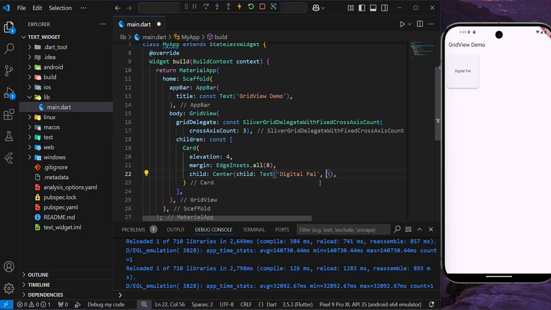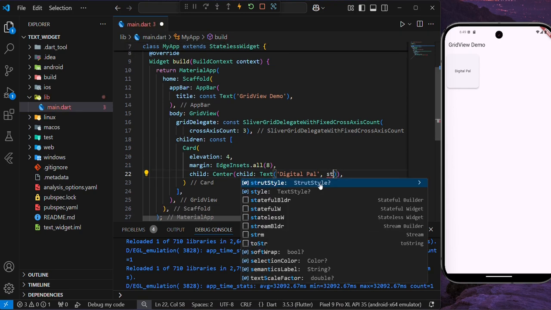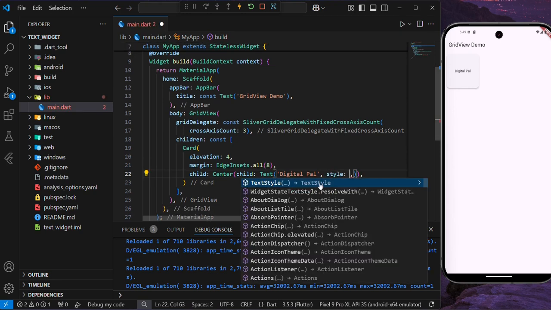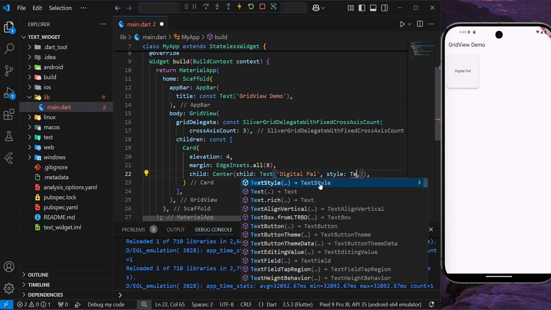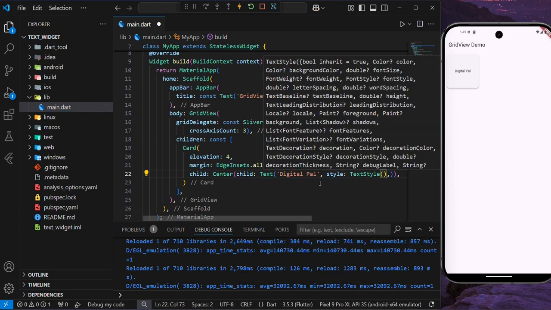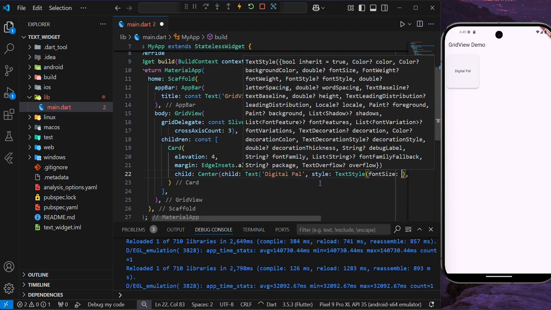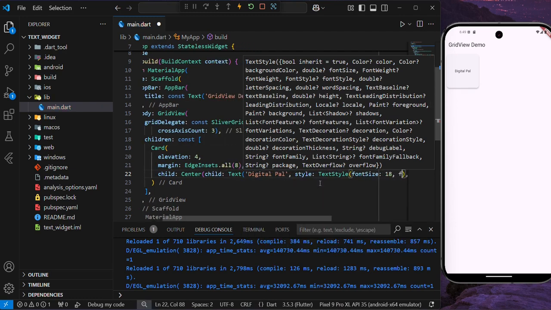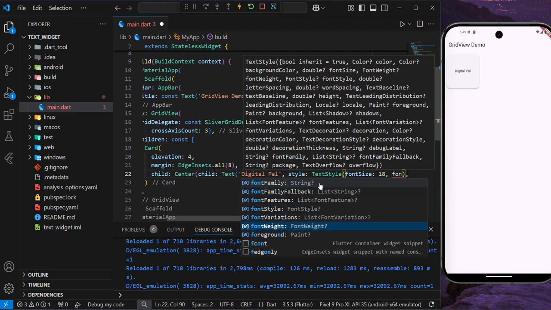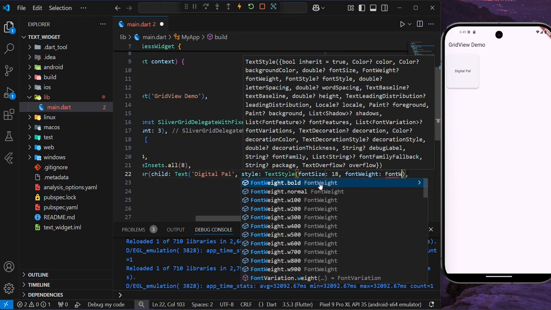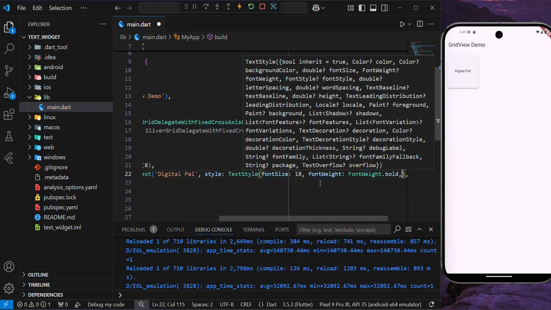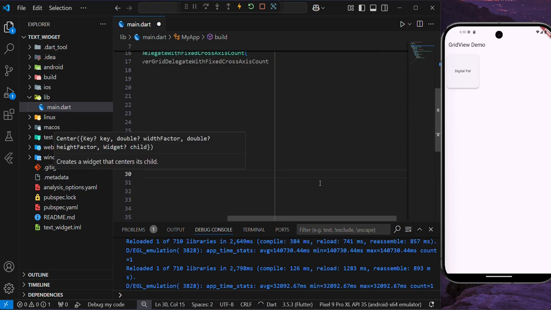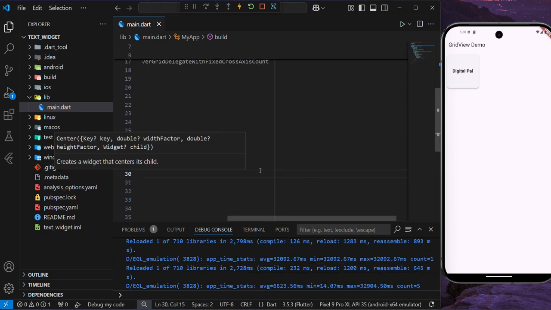Let me style my text. Text style, which is going to be font size 18 pixels and fontWeight.bold. See? Yeah, I think this is better now.